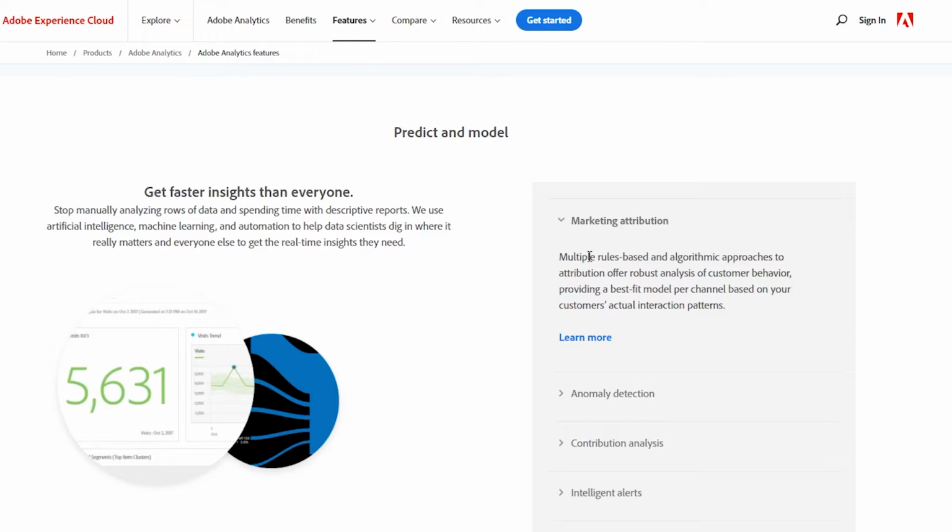They use artificial intelligence, machine learning, and automation to help data scientists dig in where it really matters and everyone else to get the real-time insights they need. Now, on the right side, we basically have the marketing attribution as well. So using this, you can have multiple rule-based and algorithmic approaches to attribution, offer robust analysis of customer behavior, providing a best fit model per channel based on your channel actual interaction pattern.